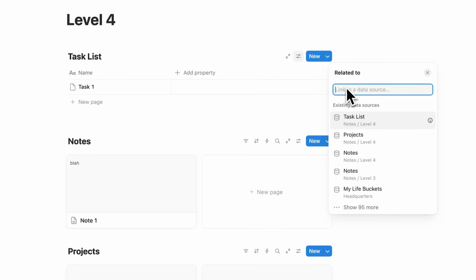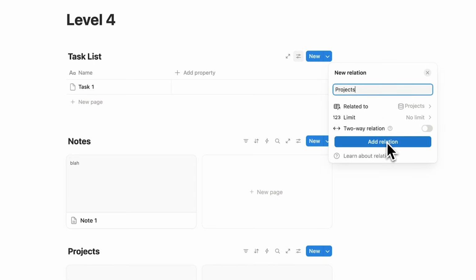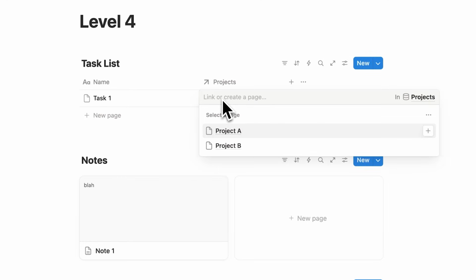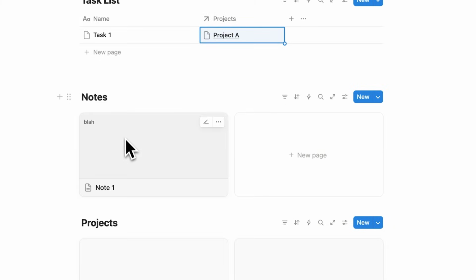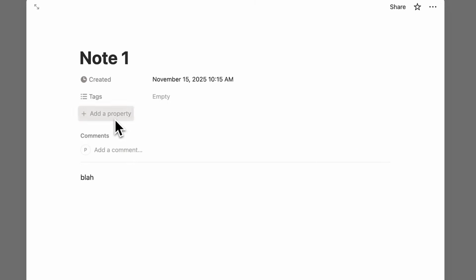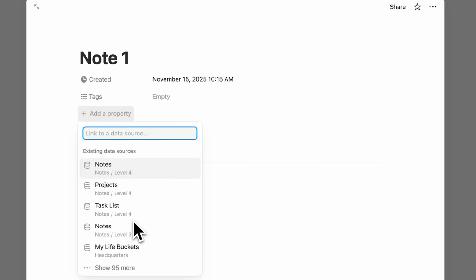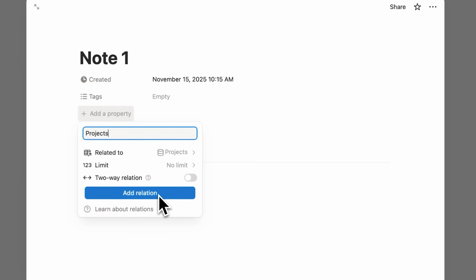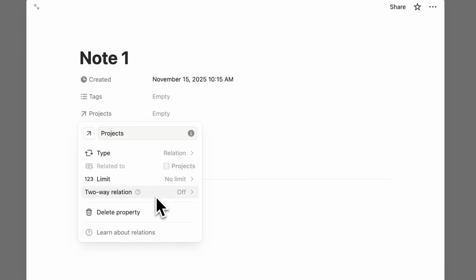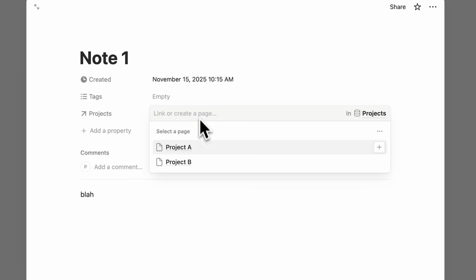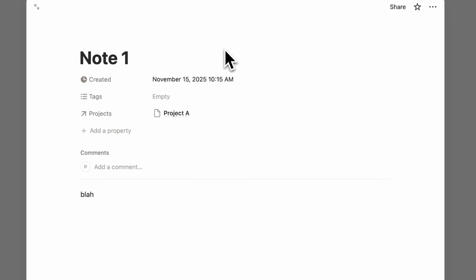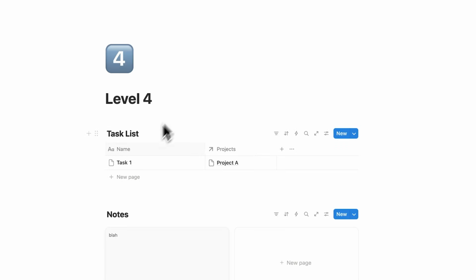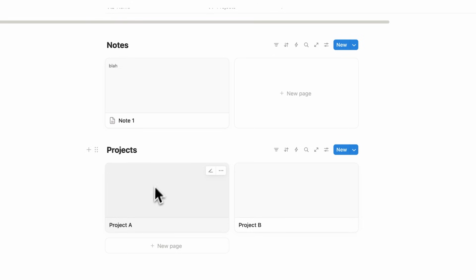If you're not seeing that, you'll just search for the data source up here. So I'll click on projects and do add relation. Now for task 1, I can say this is related to project A. And now we'll do the same thing for the notes. What we'll do is add a property, and this will be the relation property, and we'll connect it to the project. And I'll click here on add relation. So now for note 1, I can select the relevant project. This is a note to do with project A.